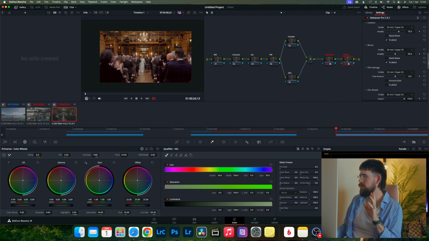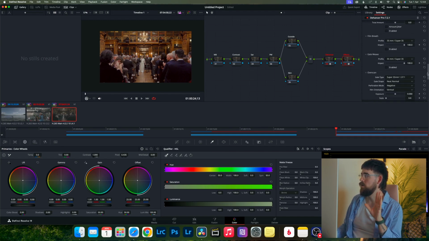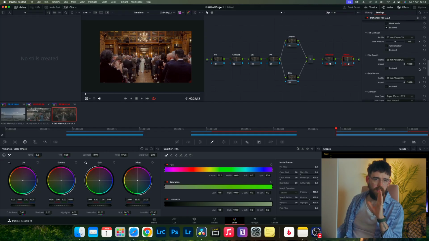So coming down here, you have film damage, film breath, gate weave, and overscan. Those ones, I love them, okay? But they can only be used in certain scenarios. And again, this is why we have two nodes, because if you put it in this one, change the output value, it's going to then decrease the damage that you're adding to the footage.